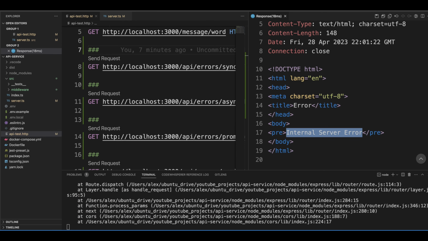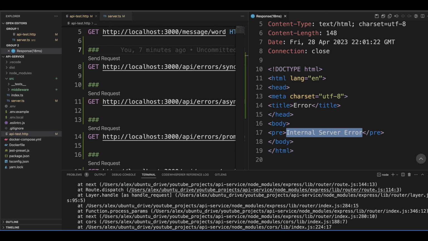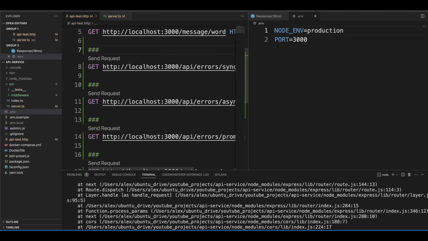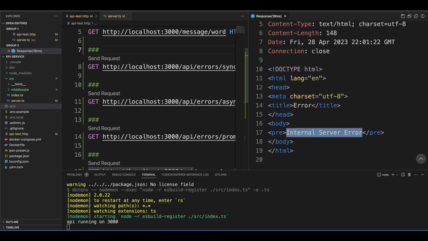However, we're still going to have the log of this error, and that's the difference in how the internal error handler handles the production environment versus the development environment. All right, let's go ahead and switch it back to the development and continue testing our endpoints. All right, next up is async error.